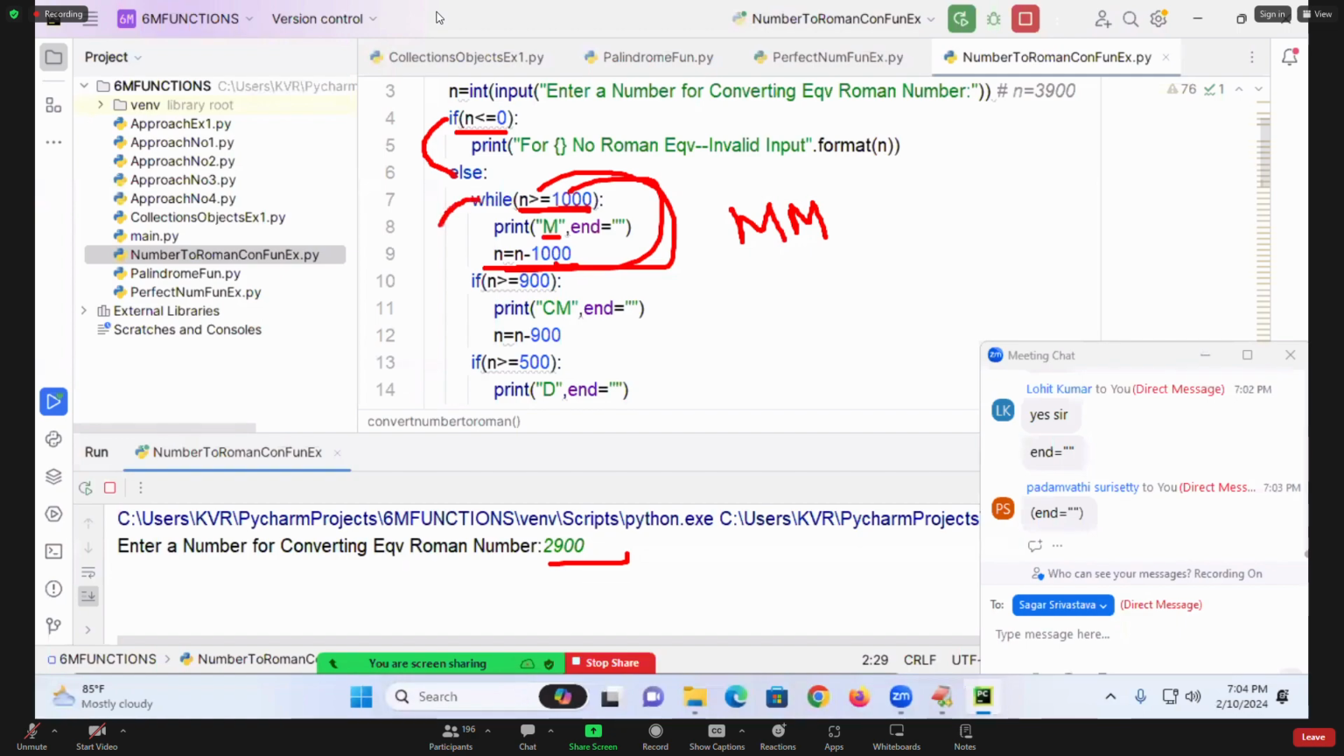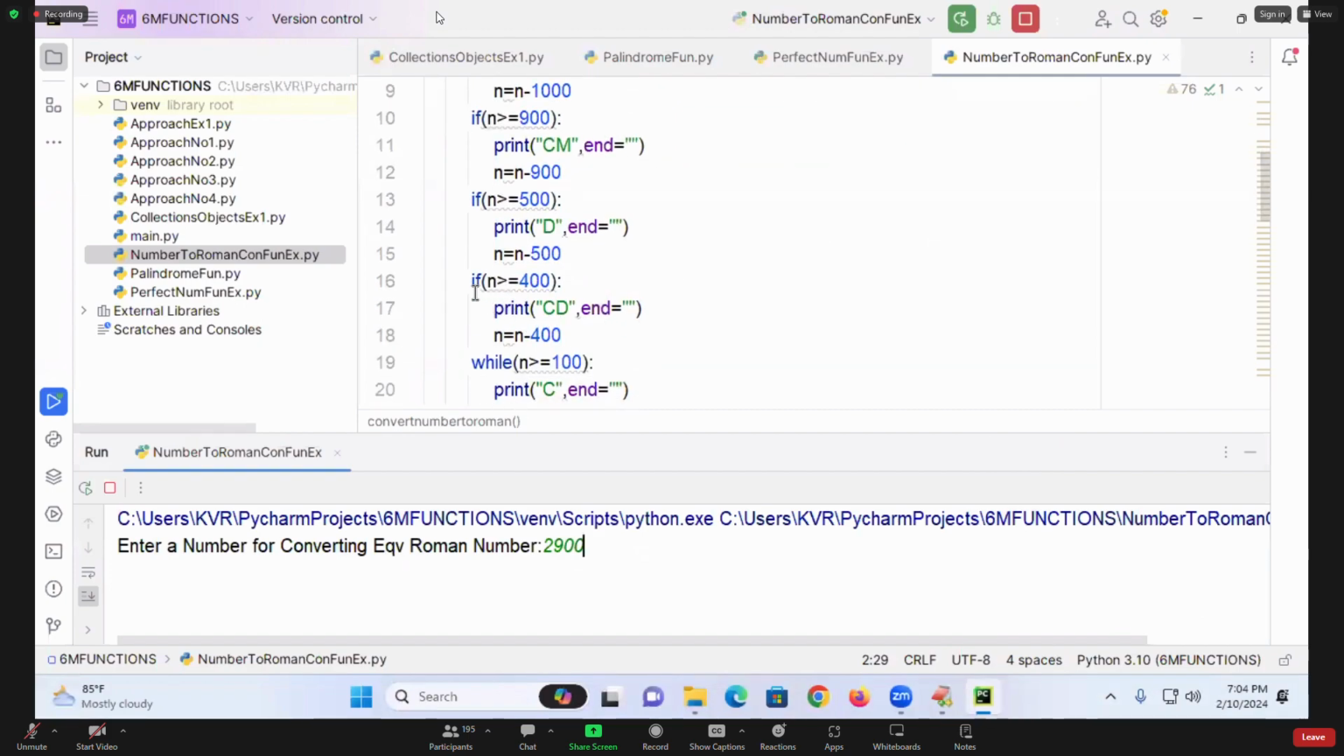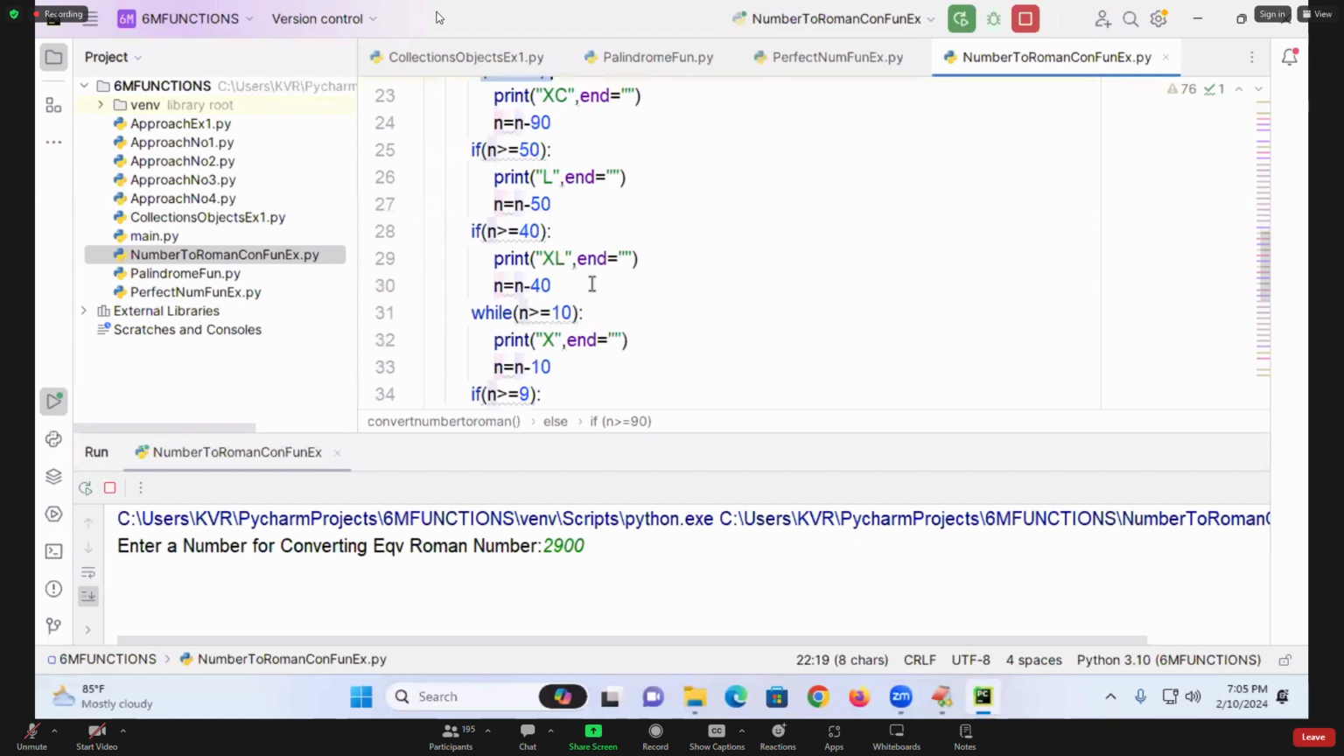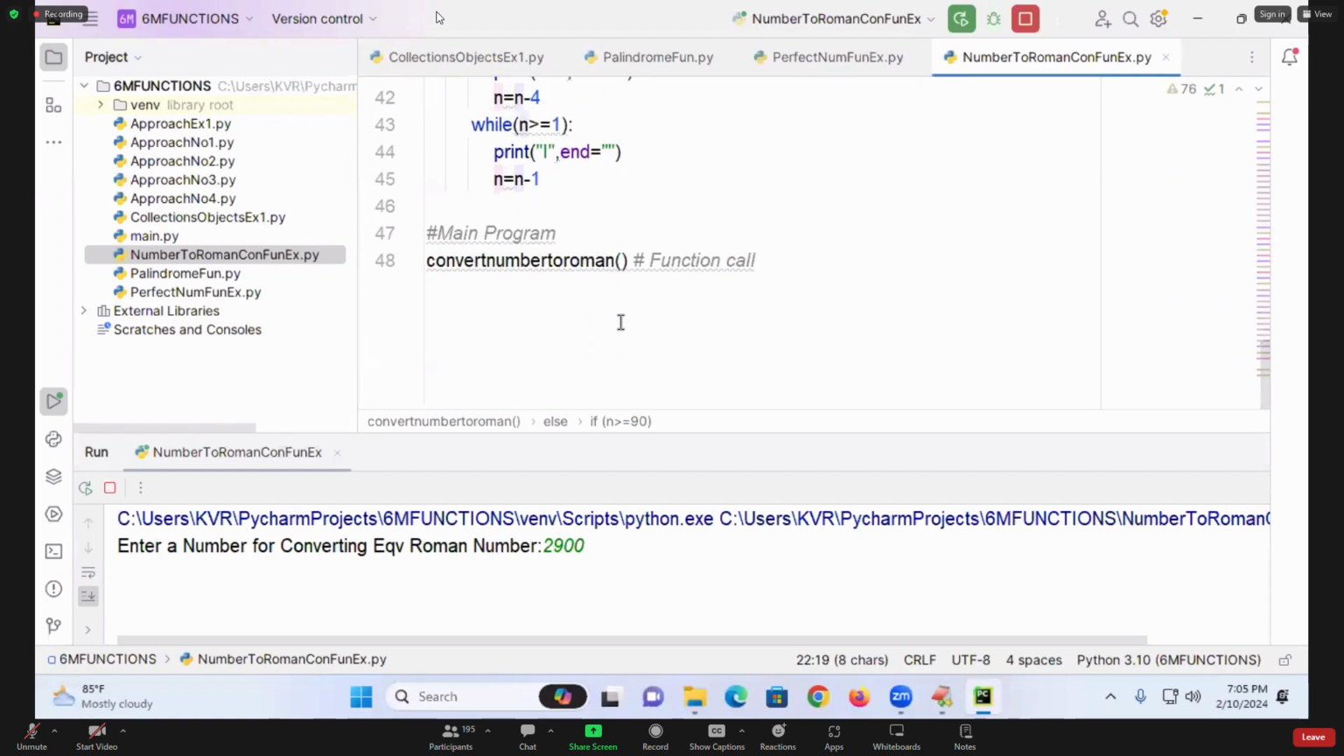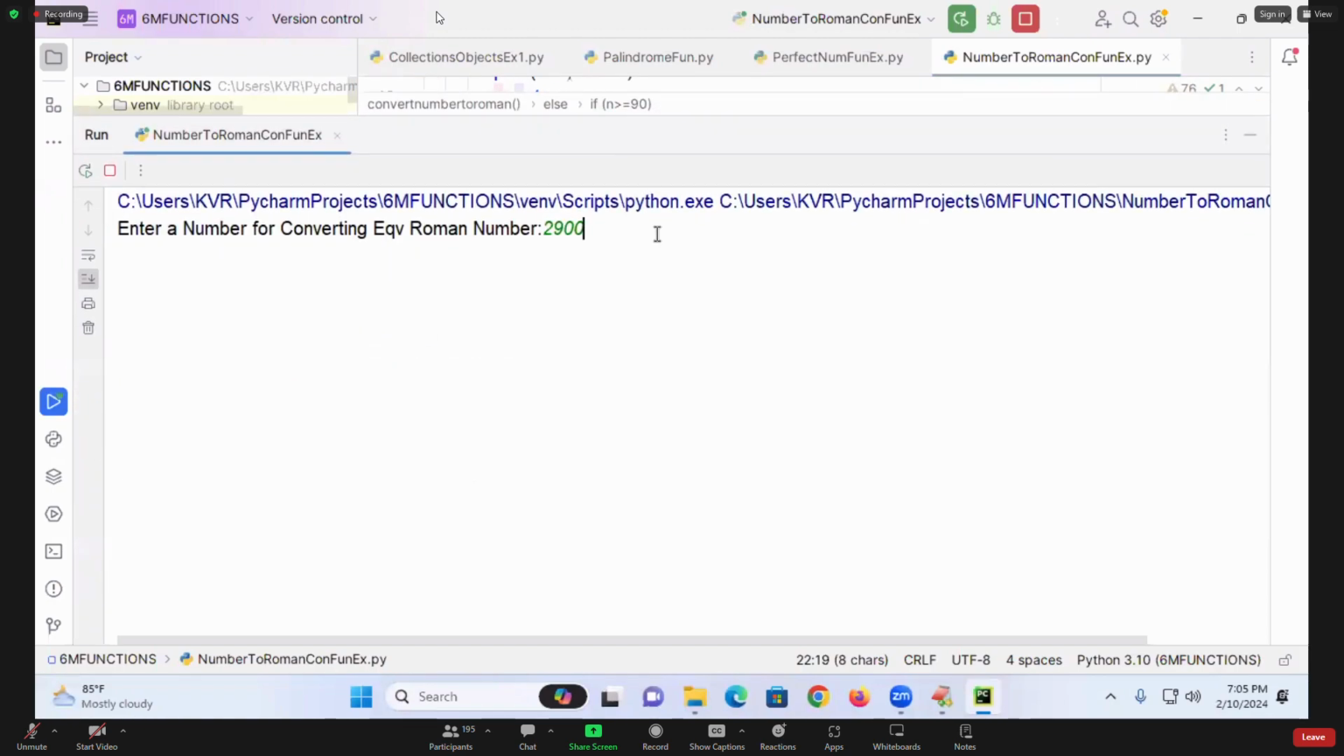False means it is coming to the 10th line. The 10th line is true. What is printed there? CM. 900 minus 900. 0. It will come to the 13th line. What is the 13th line? False. 16th line false. 19th line false. Every condition is becoming false. And the output will come as usual like this. What is the answer? MMCM.